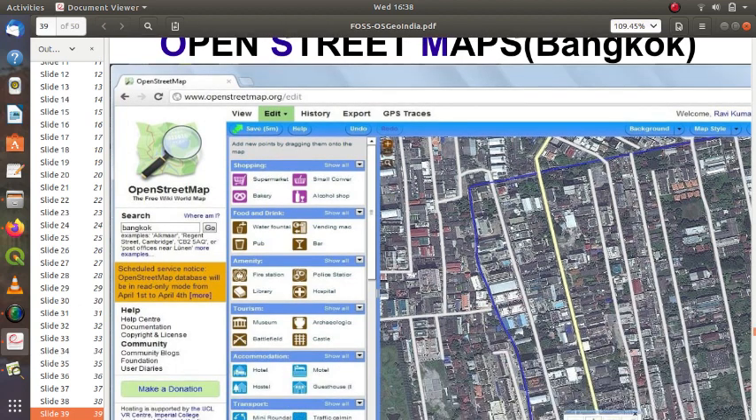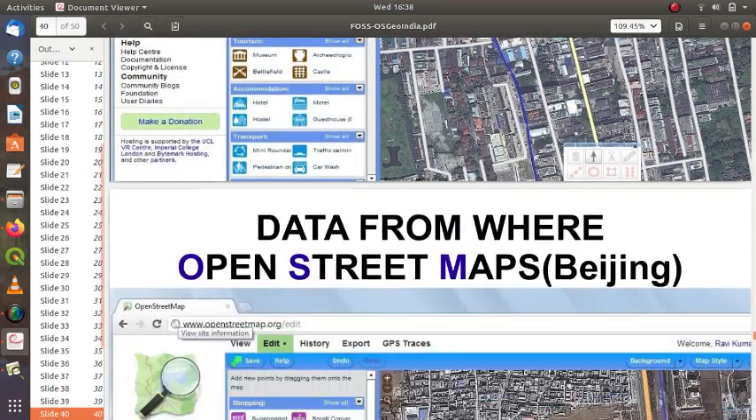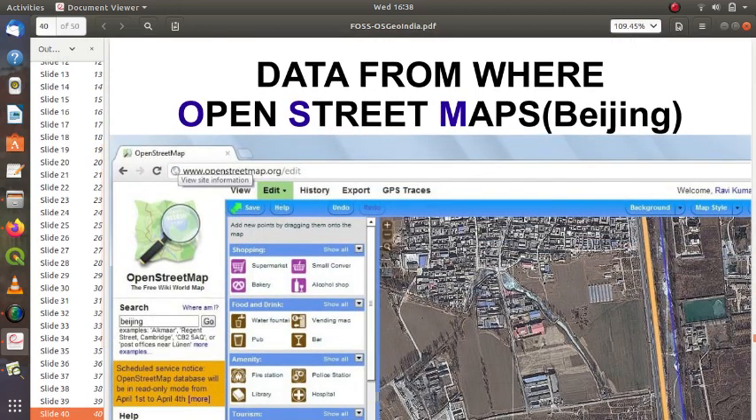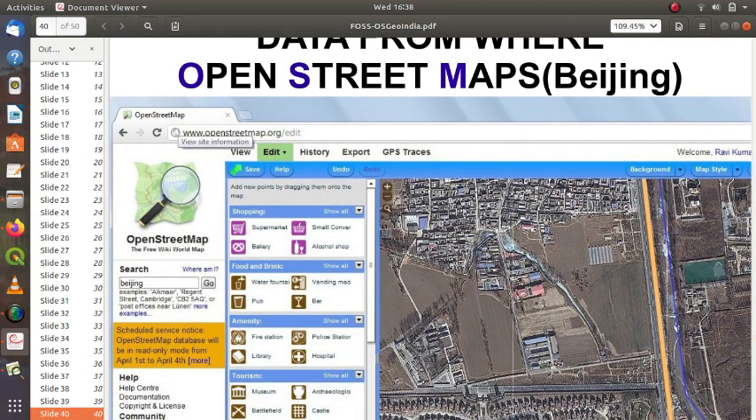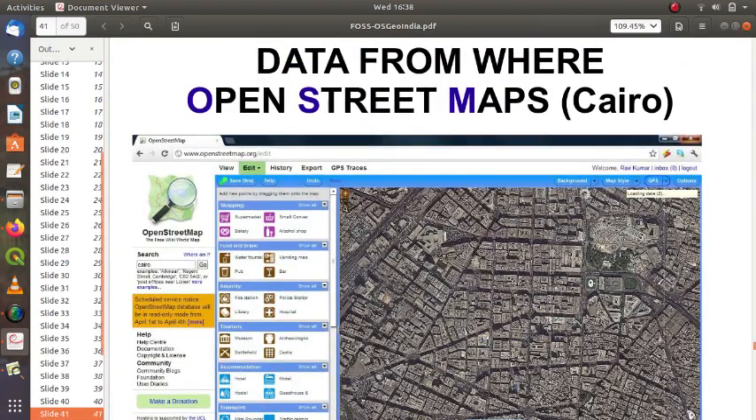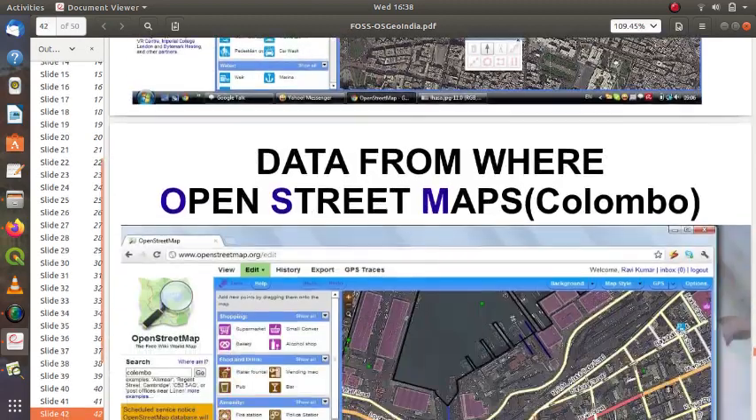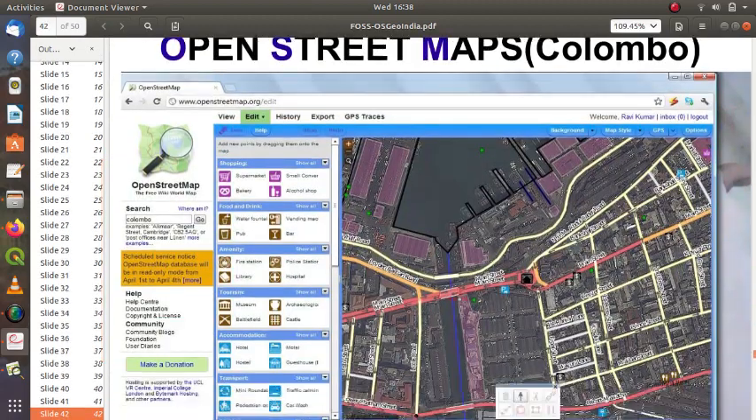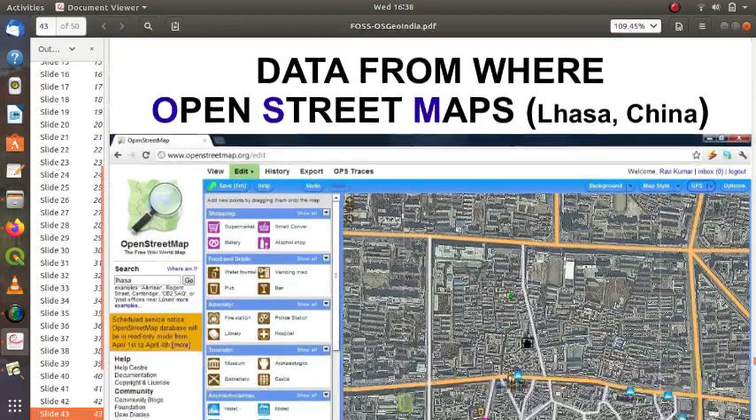And this is from Bangkok. You have the satellite imagery also freely given. You can do the digitization. You can use QGIS to digitize with the satellite imagery provided to you and generate your data. What's more than that? So this is for Beijing, and this is for Cairo. Like that, any place, Colombo, most of India, including Srinagar, you will see it. Data from where? This is Lhasa.